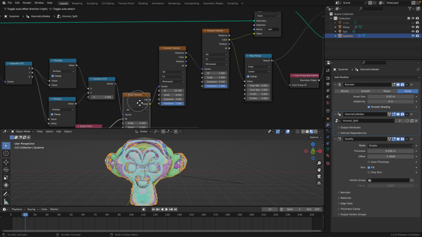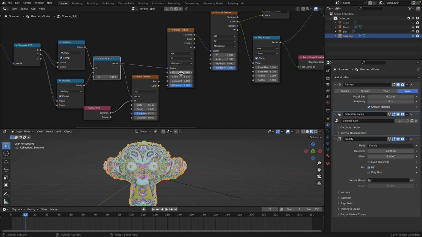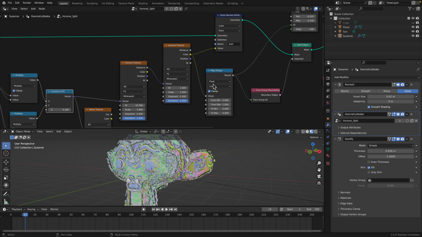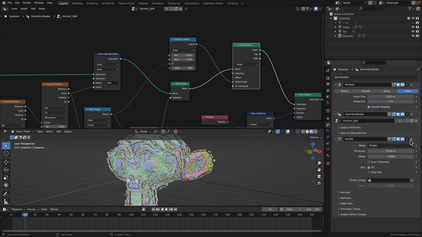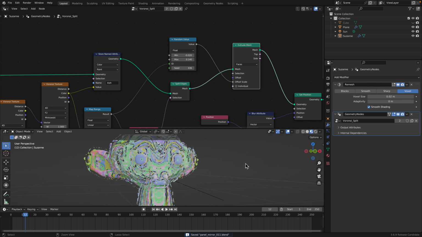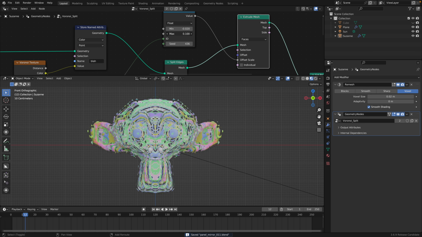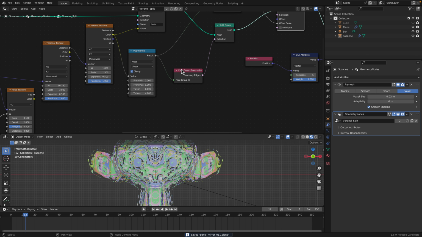Let me simplify this first. Actually, let's skip the noise and use just the Voronoi. Even the Voronoi looks pretty complicated as it is. Maybe I just remapped it too much around here. So I'm basically splitting the face set and then just randomly extruding it, or let's remove the solidify for now. So this is the basic setup. Suzanne is completely split, and the skin is completely separated using Voronoi. Looks complicated, but it's really simple.